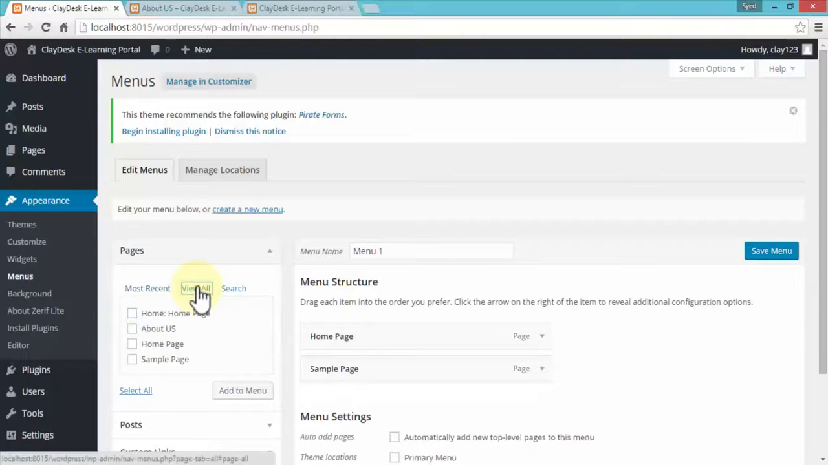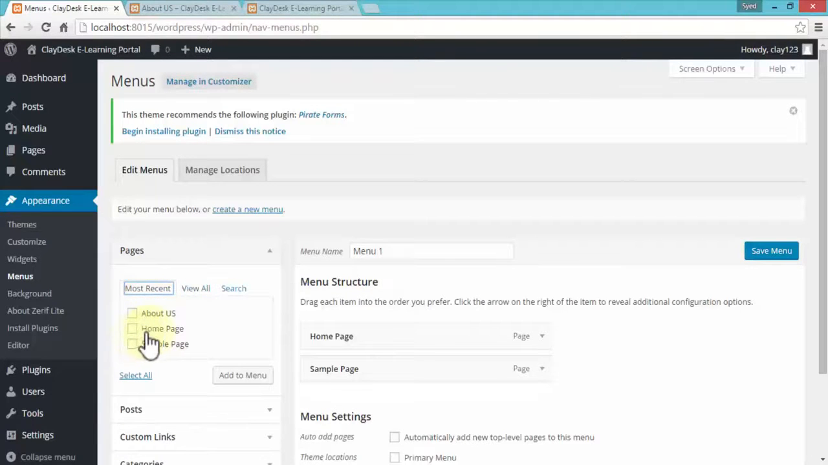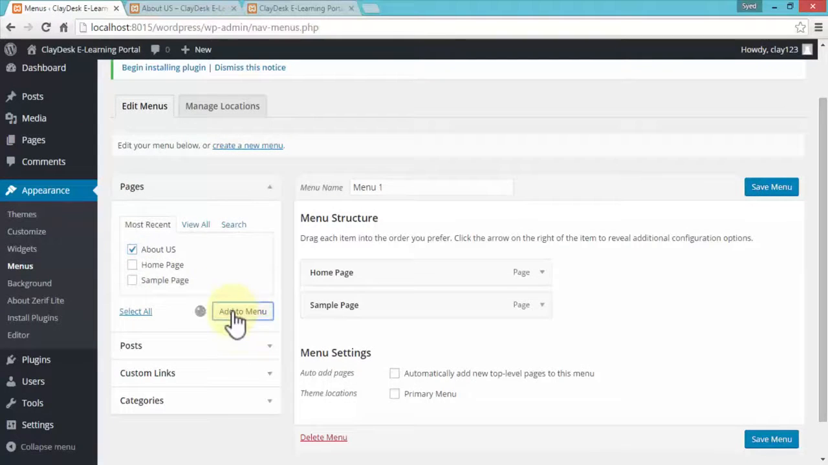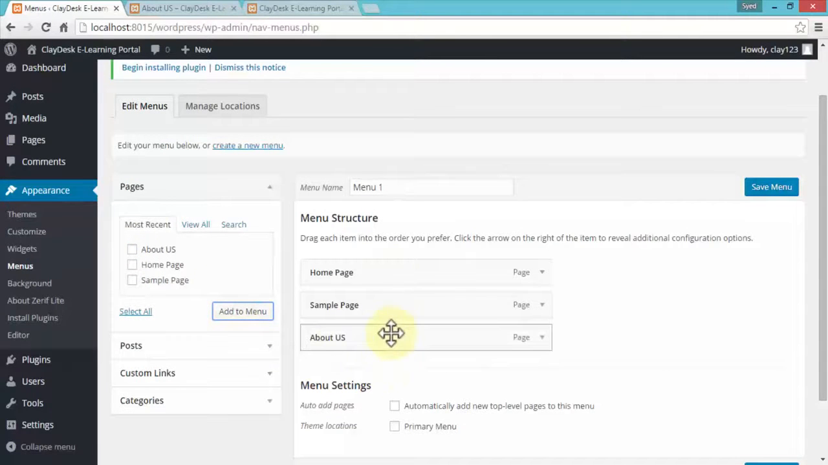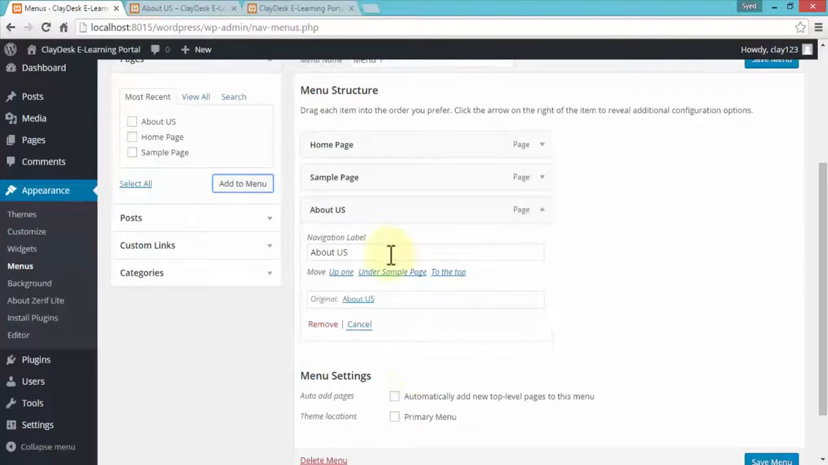If not, I can always view all and it will give me all the pages, right? Or the most recent one displays just the list of the pages that I've been working with recently. So I'm going to select About Us, and then I'm going to click on Add to Menu. And what this would do is automatically add a new item on this menu called About Us. And if I click on the drop down arrow, it just shows me the label. I can always change it here as well. I can move up one under the samples page, for example. If I don't want a separate menu, I can move it under the sample page here, and so on.